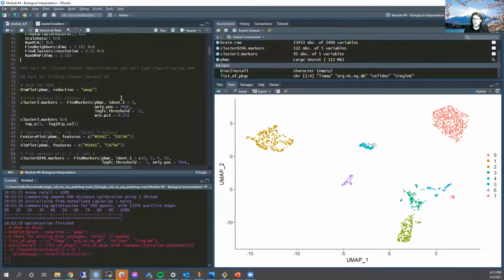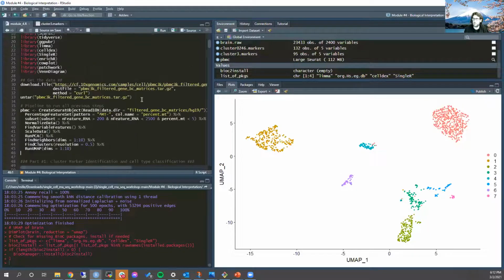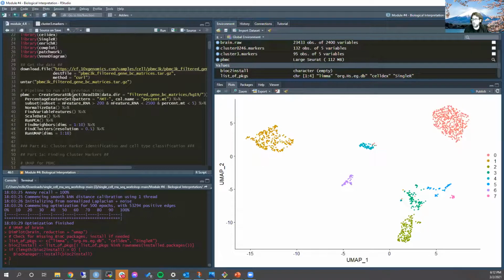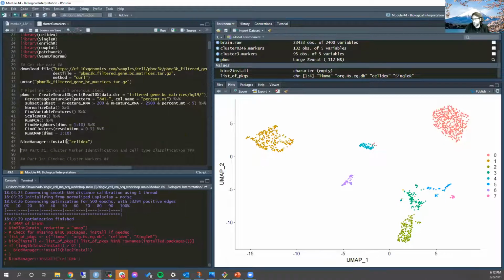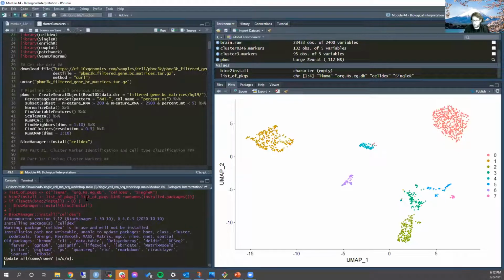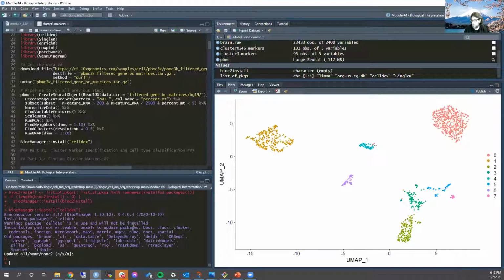We're also going to use the mouse RNA-Seq. So hopefully that one's also included, but you should have been able to install that with the BiocManager install command. So just to recap, that's BiocManager install CellDex. It says it's already in use and will not be installed, and that's because I already am using it.